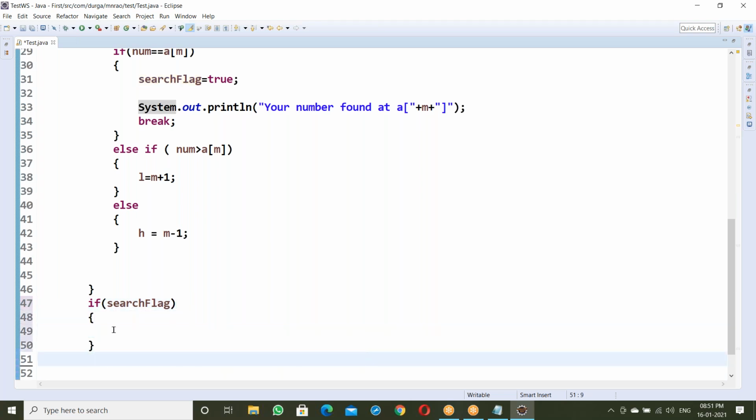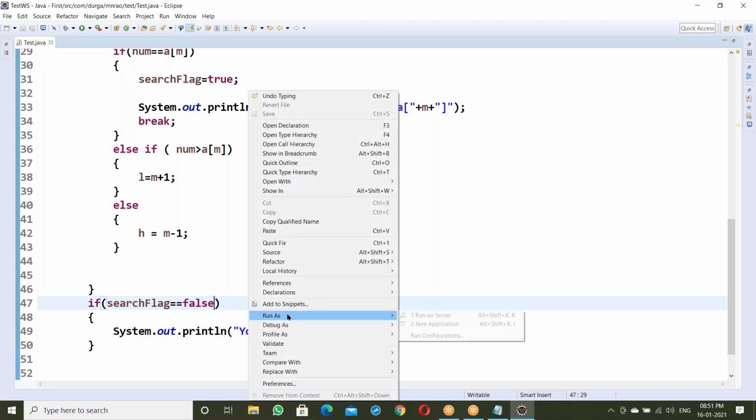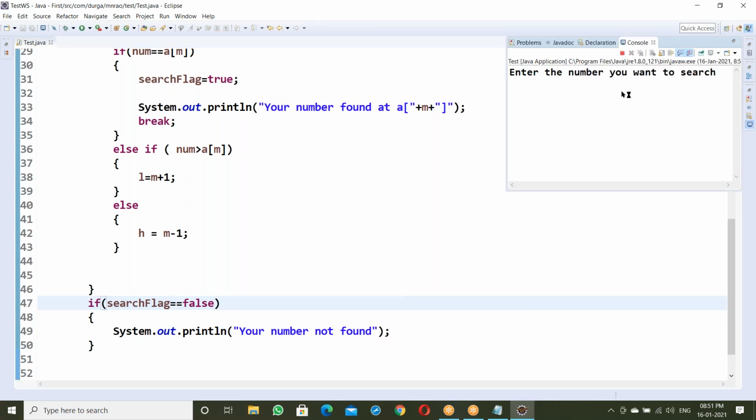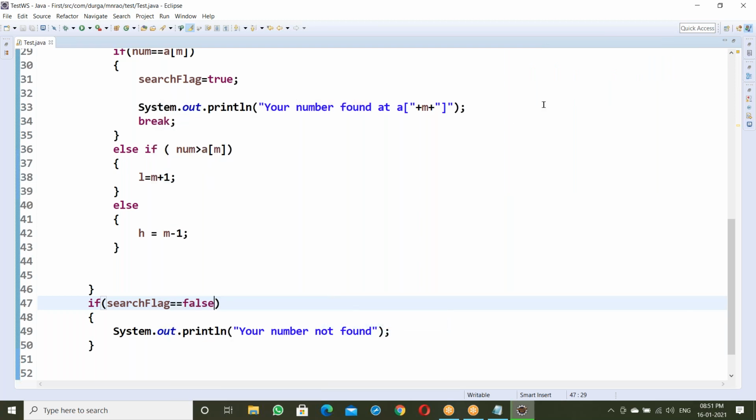If the search flag value is equal to false, your number is not found. Okay, run as Java application. Suppose 25. See, only one output we got. Previously we got 2 outputs, now only one output, using that flag concept.